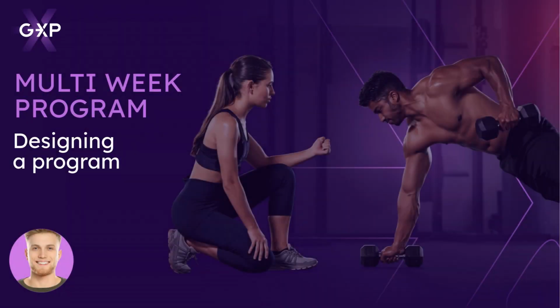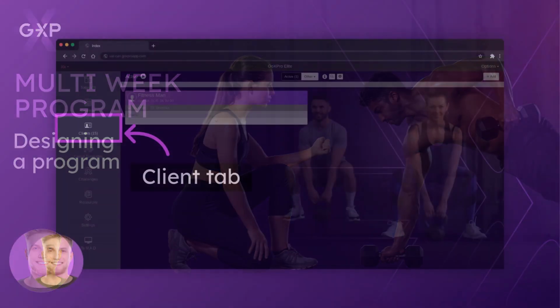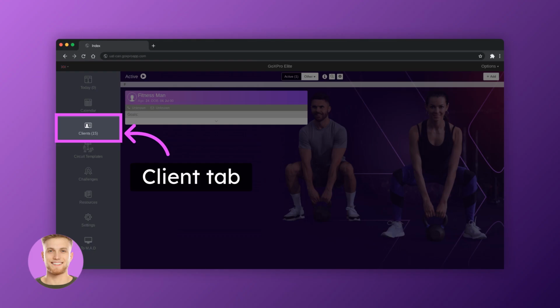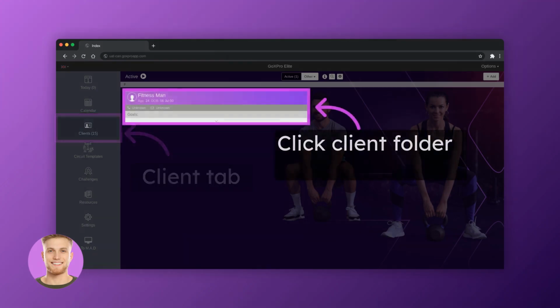This tutorial will show you how to design and build a multi-week program using the GoXPro app. In the coaching part of the app, navigate to the Clients tab. Then select a client by clicking anywhere on their folder. This takes you into their folder where you'll build their multi-week program.